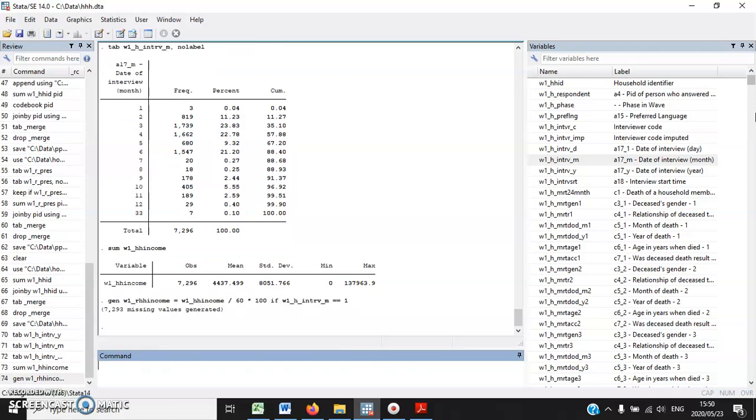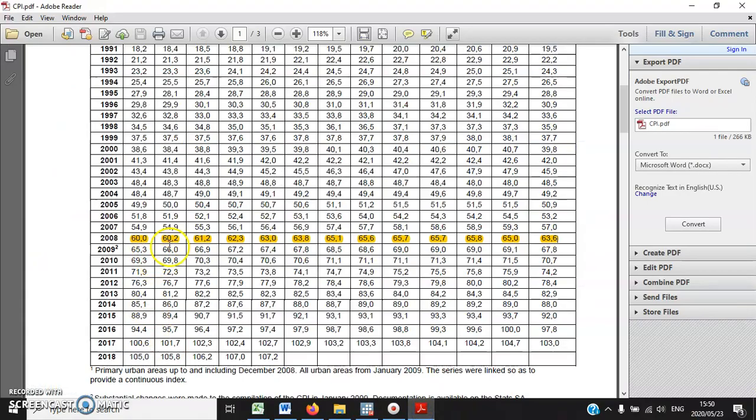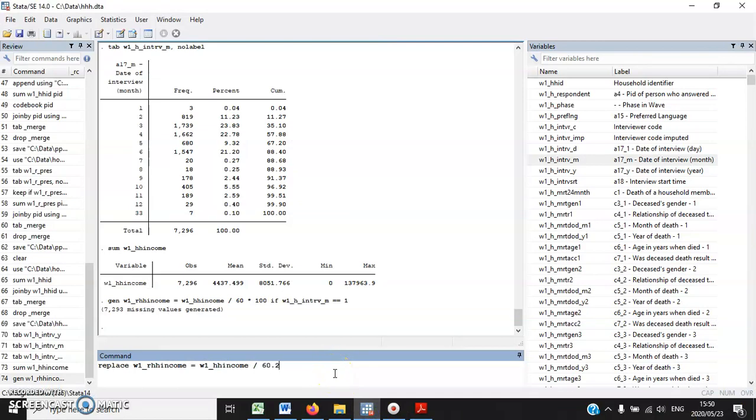Okay, so for the next month, replace W1 real household income equal to the nominal income divided by the February CPI 60.2 times 100 if the interview month is February equals to, don't be silly to type Feb, it is 2. So I'll stop for 10 seconds until you are ready.